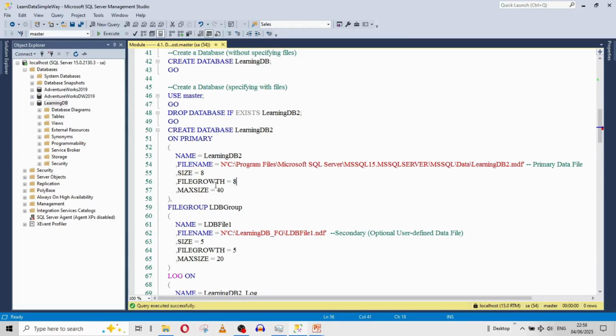But then it can go up to how many MB? It will go up to 40 MB. Okay, it will go up to 40 MB. So 8, 16, and so on, like that it will go up to 40 and then it will stop. That is how the primary file group works.